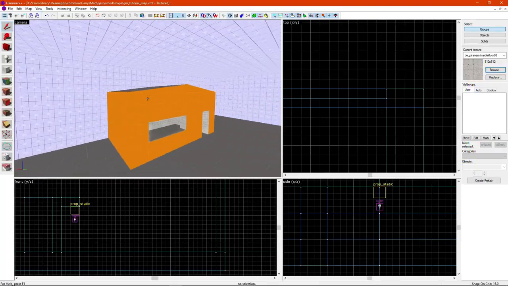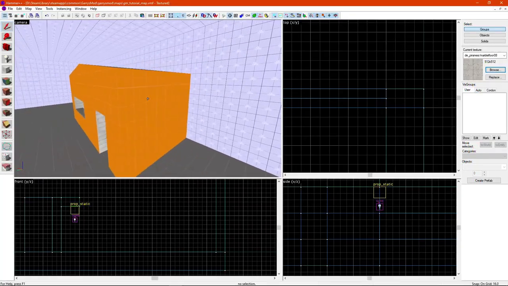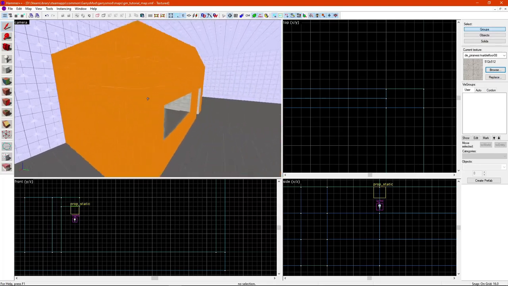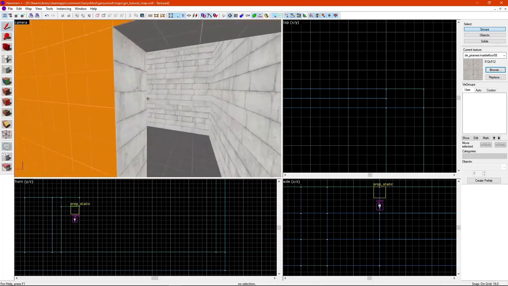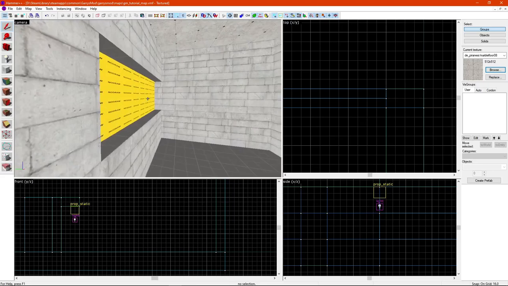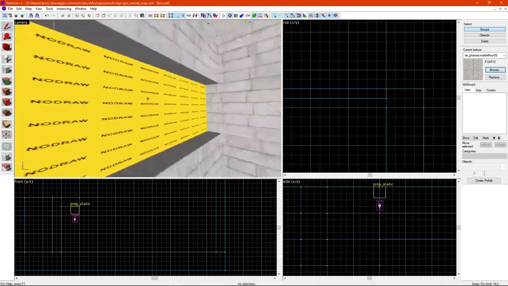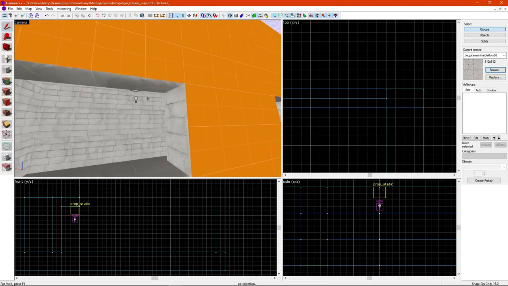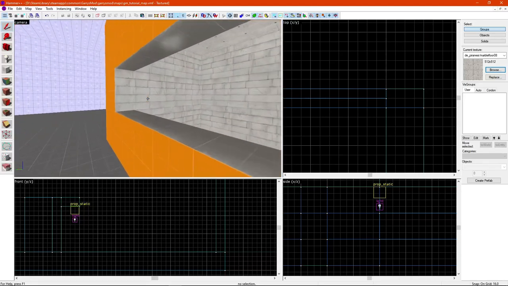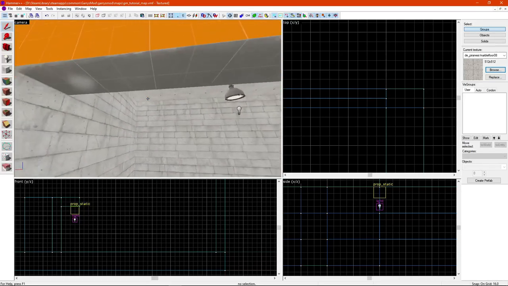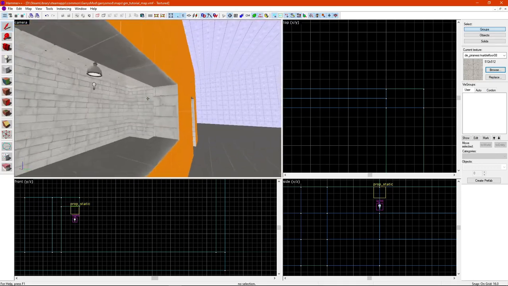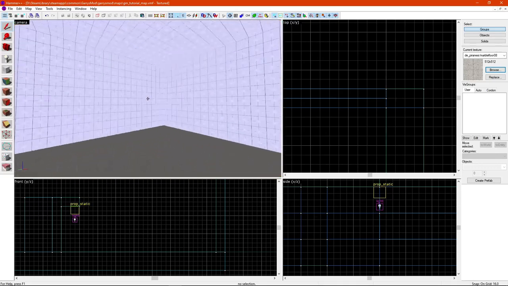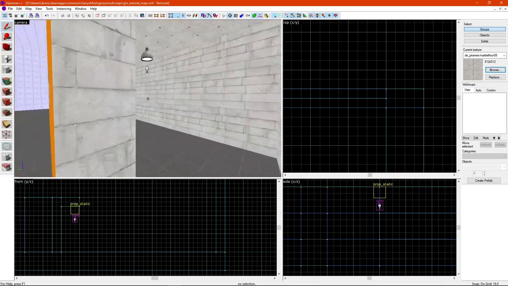But I built this little house here, just a little place, and I gave the inside of it textures, except for this, but you'll see why this is no draw in a second. It's because glass. Now, with glass, what we can see here is it's a little shiny, but if you were to compile this map right now, you'd see no reflections on anything.